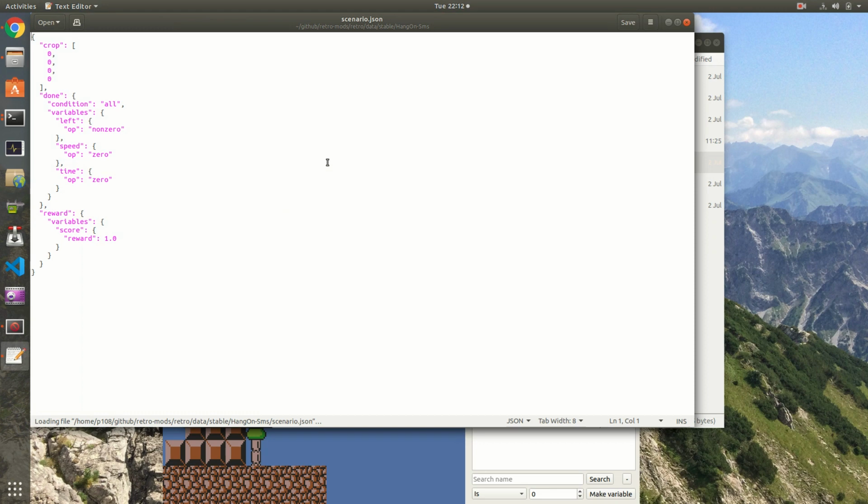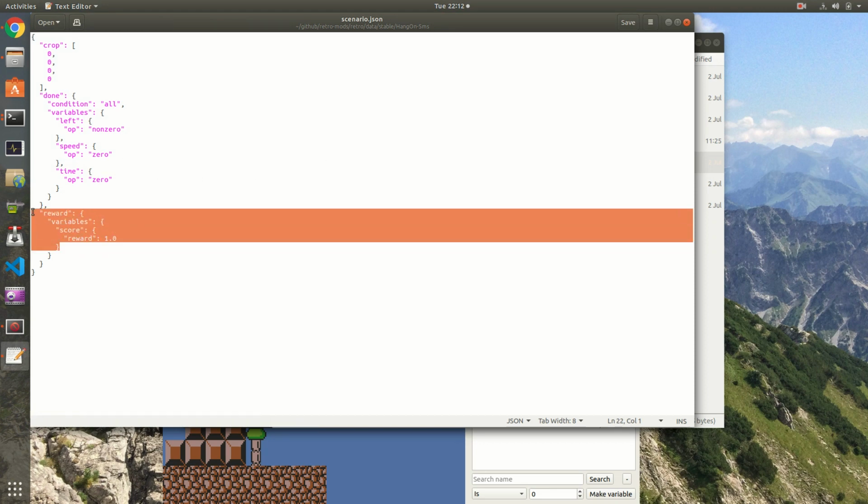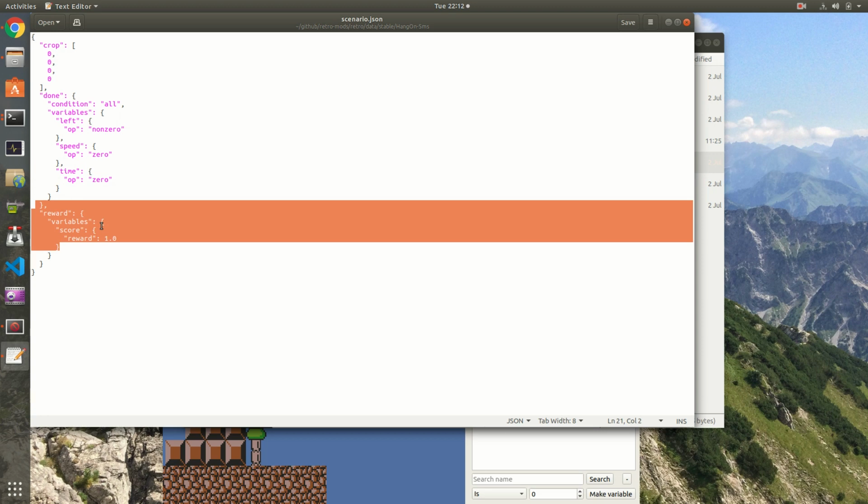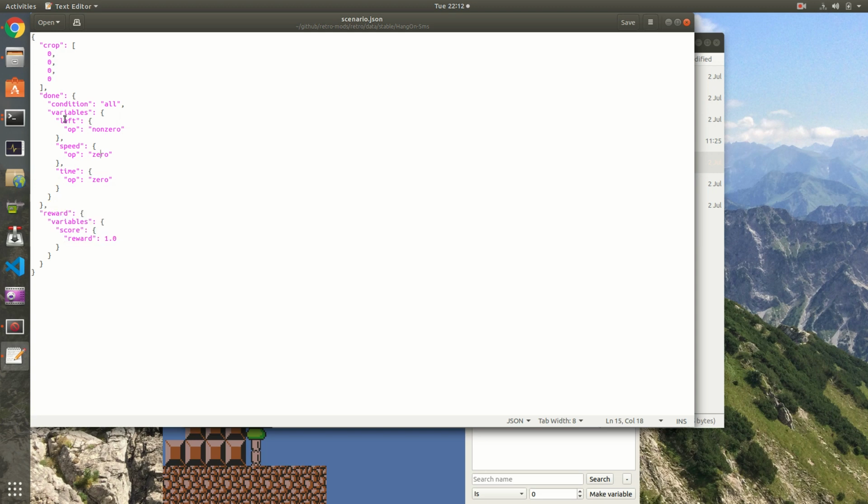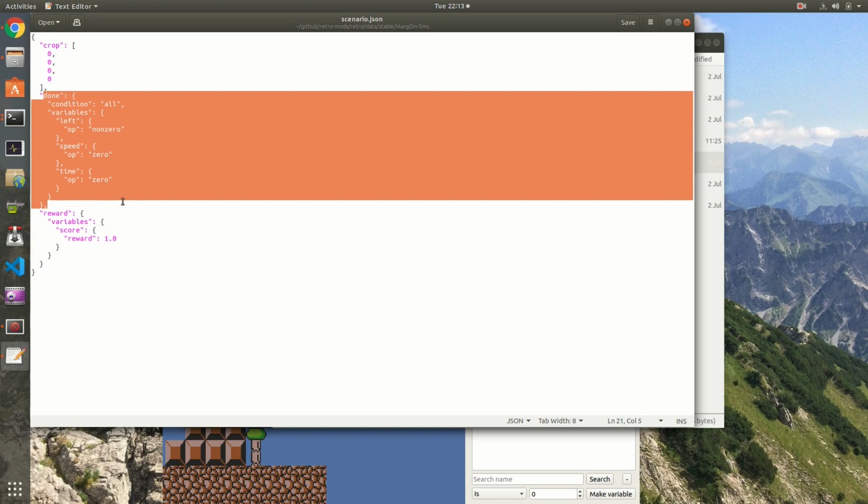Scenario.json is basically your reward function. In this case, we just use the score, and in Hang On, the score is enough, because every time the moto advances, you get a bigger score. And this is a done condition. Retro needs a way to know when the session stops, because let's say you die or you win the game. There's no way to know that except through this, where you specify whether the series of conditions are necessary for the game to consider being done.